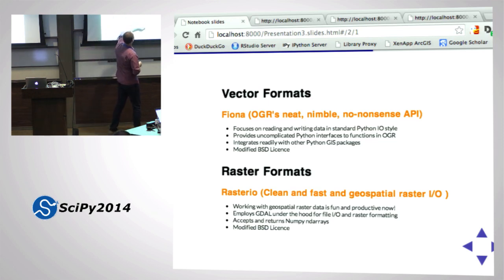So it focuses on reading and writing data in standard Python IO style. Nice, easy interfaces to pretty much whatever you can do in OGR. It supports the Python geo interface, so that means it interacts really nicely with any other Python packages, and it has a modified BSD license, which means you can use it everywhere.